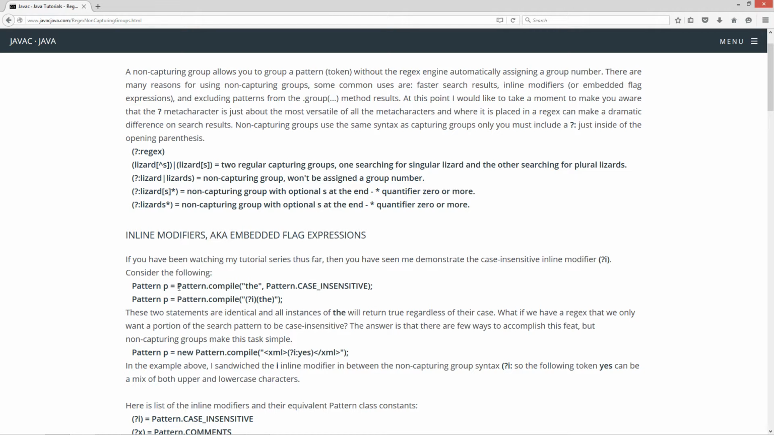We've got Pattern P equals Pattern.compile. Here's our regular expression, the, and we're using the overloaded version of it, passing in the case insensitive constant flag right here. Then in this statement, we have Pattern P, Pattern.compile, and then we have the inline modifier, and then we have a capturing group, the. Now these two statements are identical and all instances of the will return true regardless of their case.